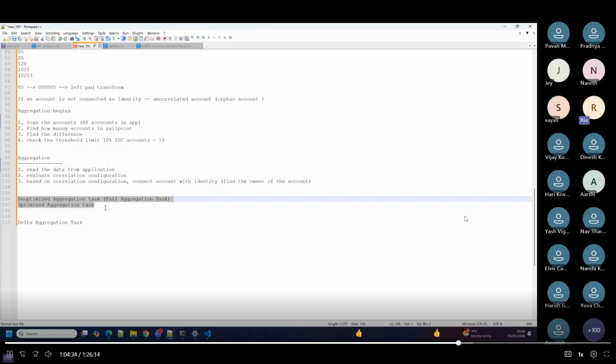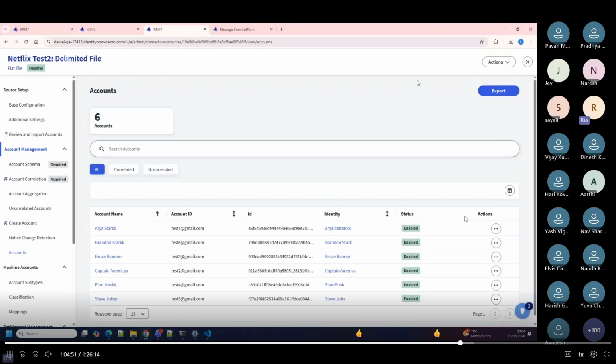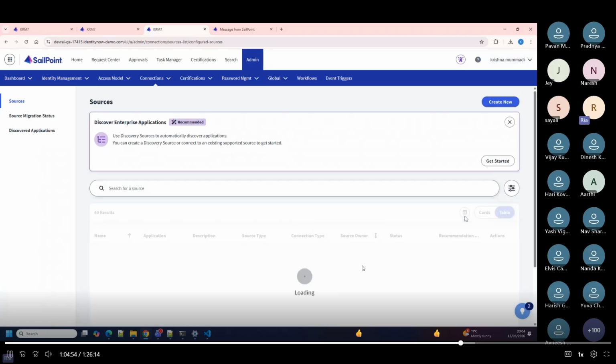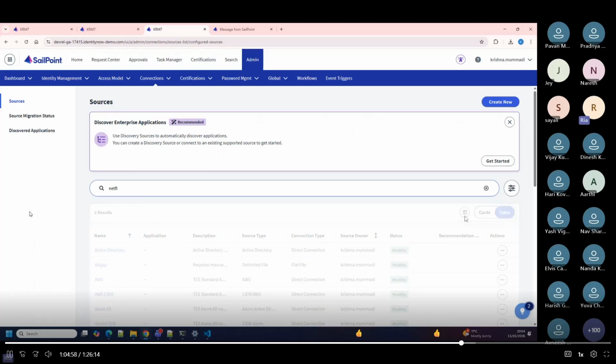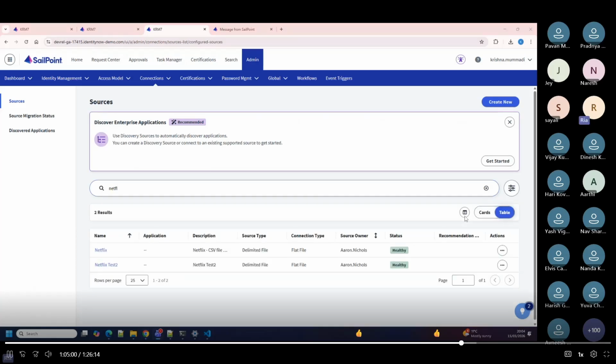Even SailPoint Identity Now, or ISC, is now looking way better. SailPoint is adding more and more options in the user interface, but still some are not there. For example, deleting the source: if I go back to my Netflix source, I can delete the source from here as well. There was no option to delete from the UI. We used to delete from the backend. Now there is an option, you can delete from here itself.